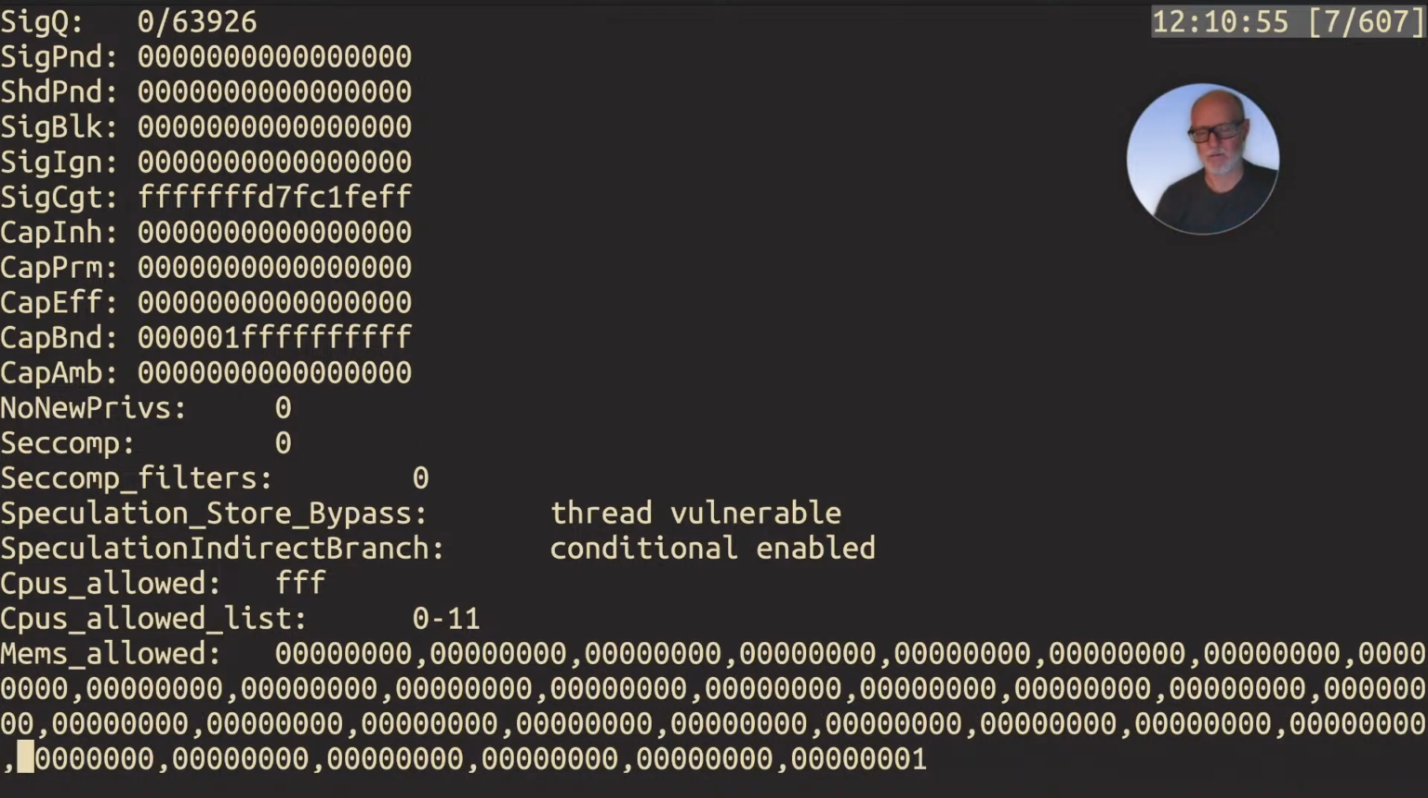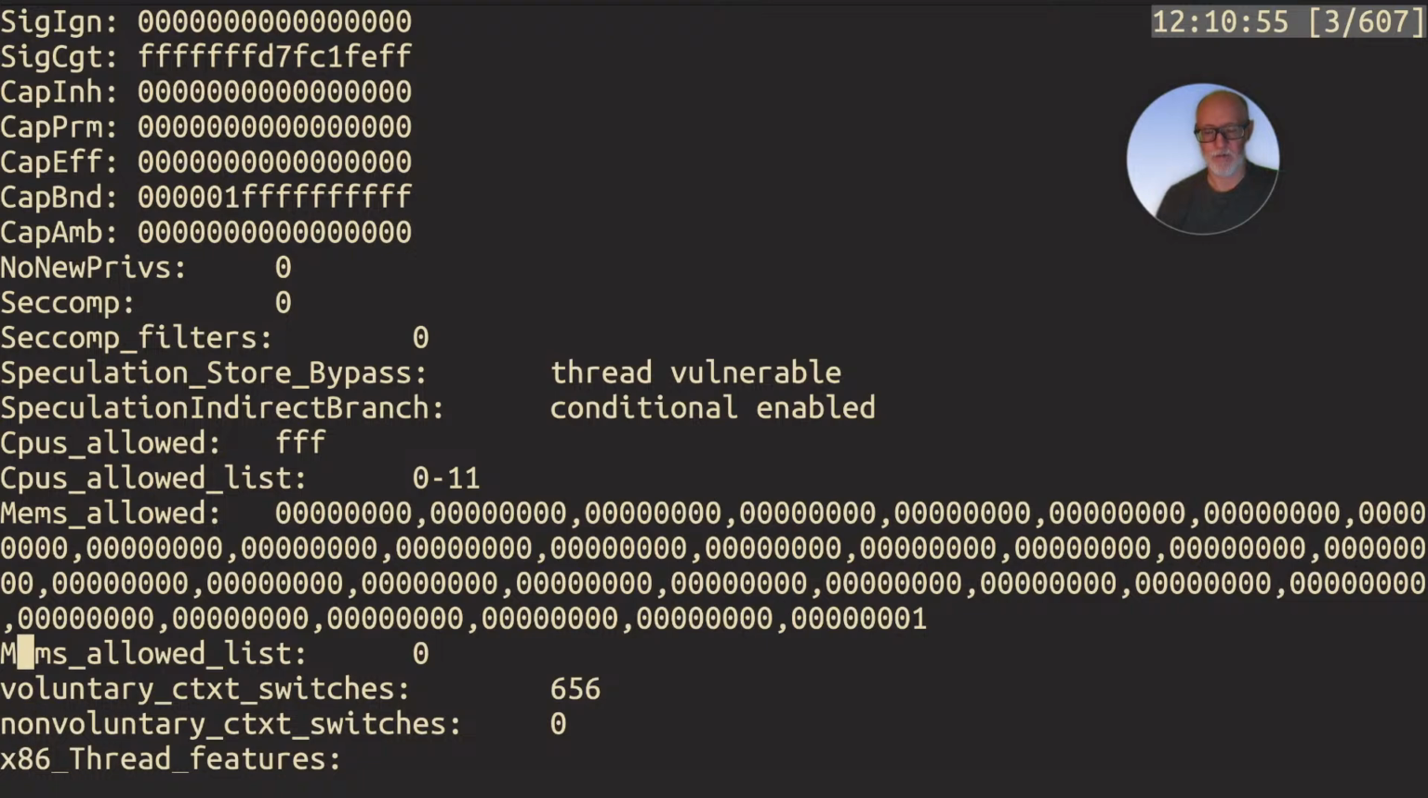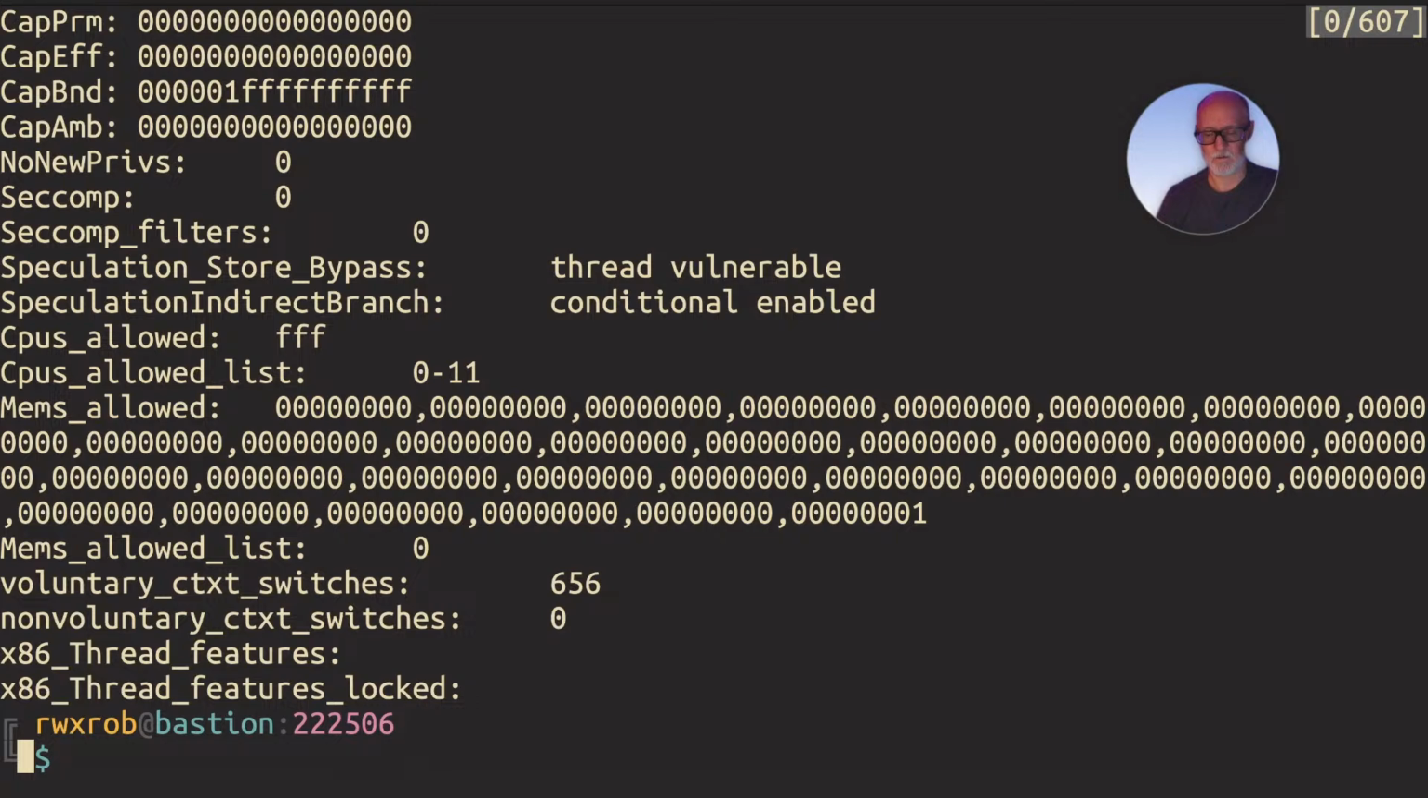Yeah, good luck, Rob. I'm not good enough. It takes a tremendous amount of skill to do that, and dedication. CPUs allowed, FFF, 0 through 11. MEMS allowed. How about that? Voluntary ctxt switches 655. I don't know what any of that means. Cpus allowed and search. We were doing that. Yeah. Well, that's probably what we want to do. I think if we want to understand how it's breaking up, is it heap memory? Did I say that right?